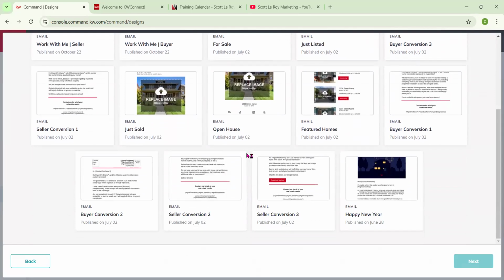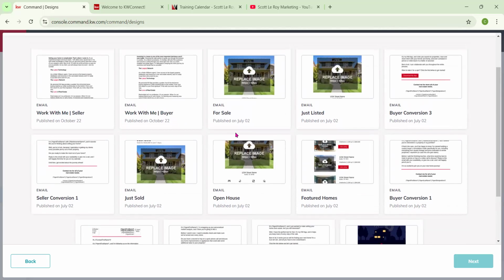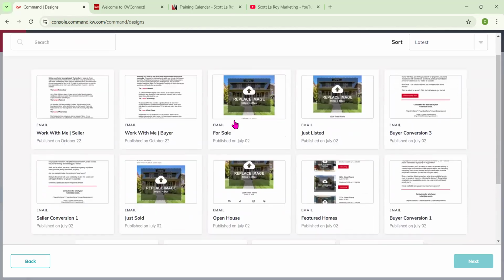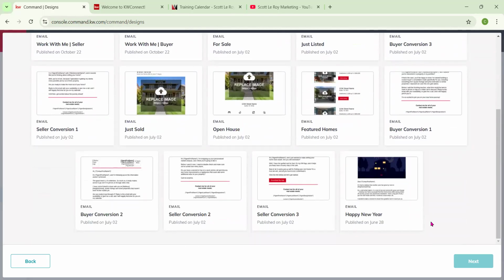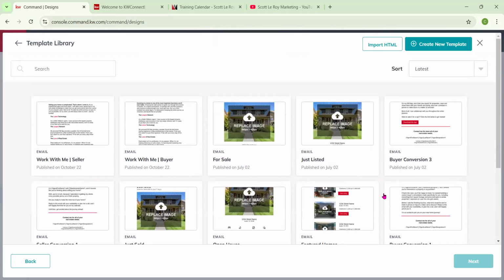Now, that's not to say you can't take an open house template and use it for a newsletter. You can create whatever you'd like. These are just templates to kind of help you get started. So you can, of course, use one of these for whatever you'd like. I know we see a lot with this Happy New Year one. You don't have to use this for Happy New Year. You could create this as a Merry Christmas, Happy Holiday, whatever you'd like. Customize that template and make it your own.